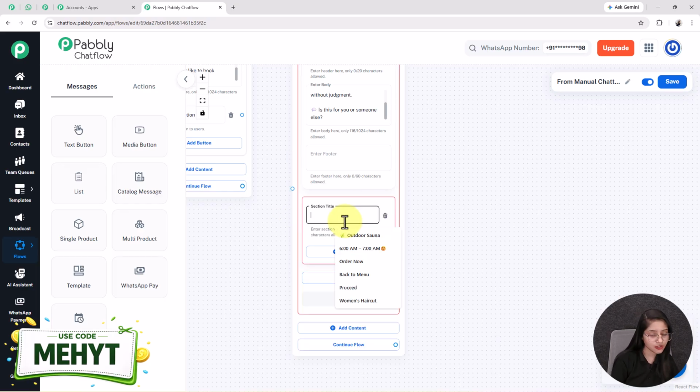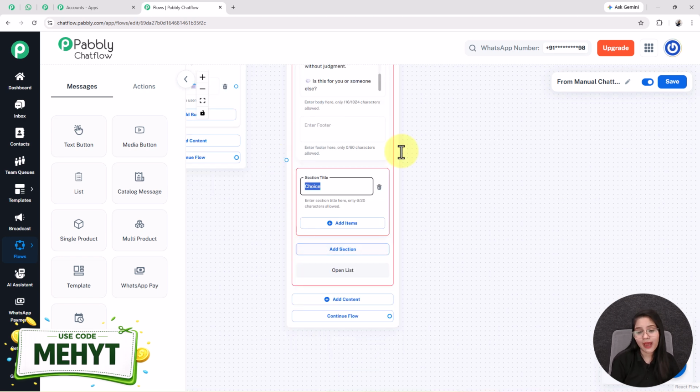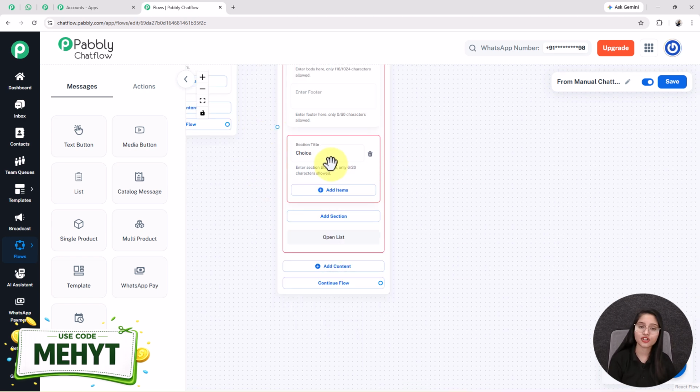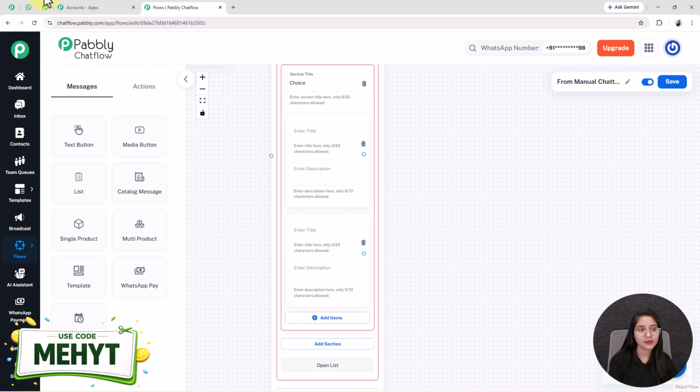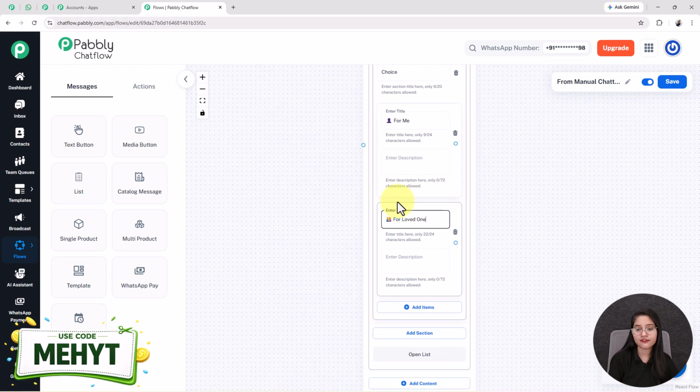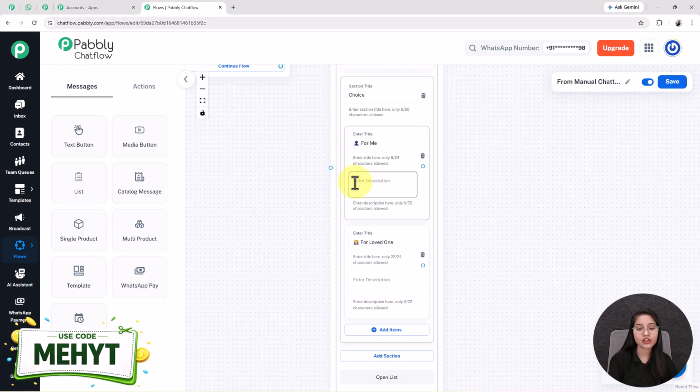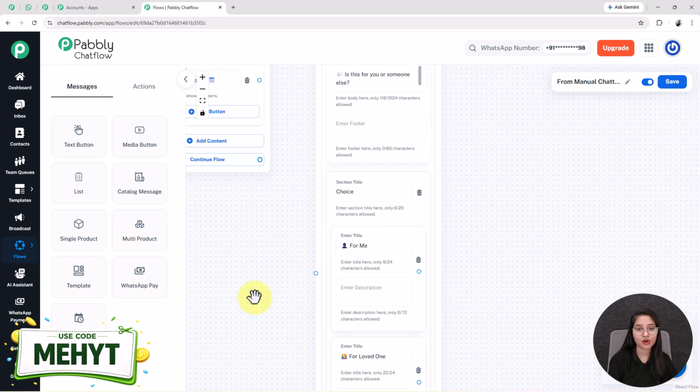Moving forward, I am clicking on this add section button and entering a section title. Here I have given the section title as My Choice. You can give it completely based on your own preference. After that, I am clicking on this plus add items button 2 times. Now I am adding two options for my users as For Me and For Loved Ones. Here I have added. You can also enter a description in the description boxes if you want to.